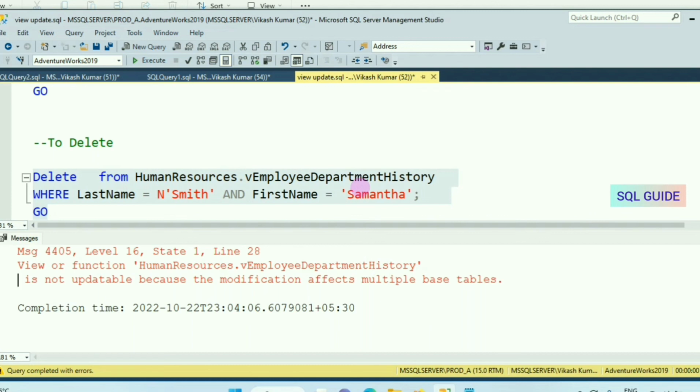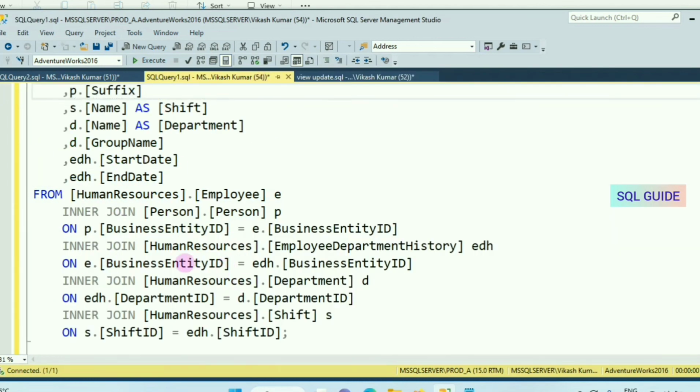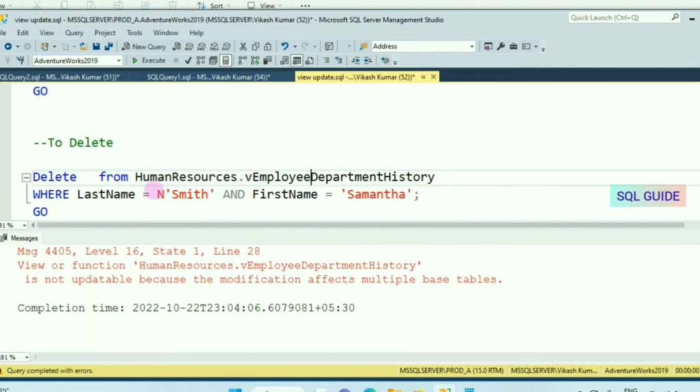That's the reason this delete failed, because this view contains many referenced tables like Employee, Person, and EmployeeDepartmentHistory. But if the view contains only one table, then you are able to delete data via the view also.